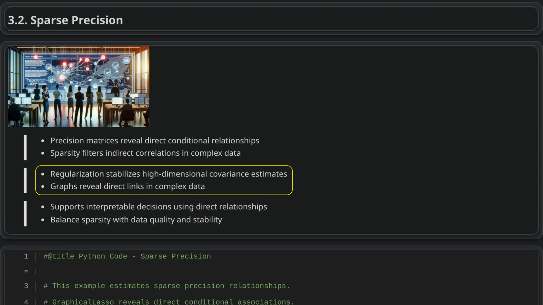Sparse precision estimation is useful when there are more variables than observations, because ordinary covariance estimates can be unstable and difficult to interpret. Regularization favors simpler, more stable models, unless the data clearly support added complexity. The result is a conditional dependence graph that shows direct relationships after accounting for other variables, helping reveal direct links between brain regions or genes, even with limited samples.